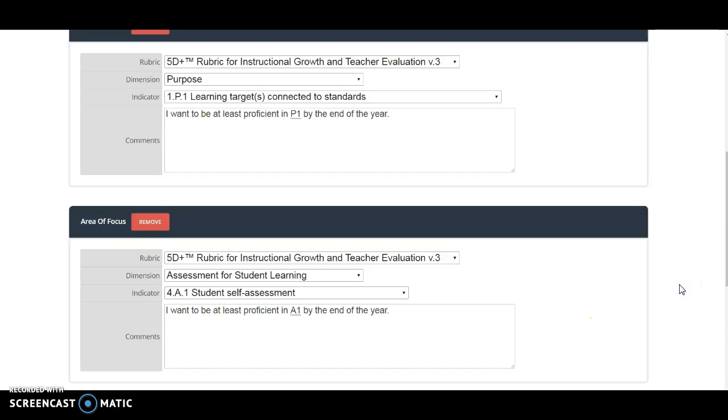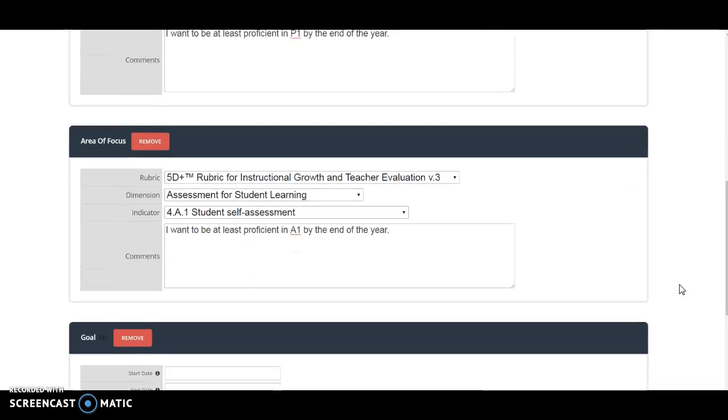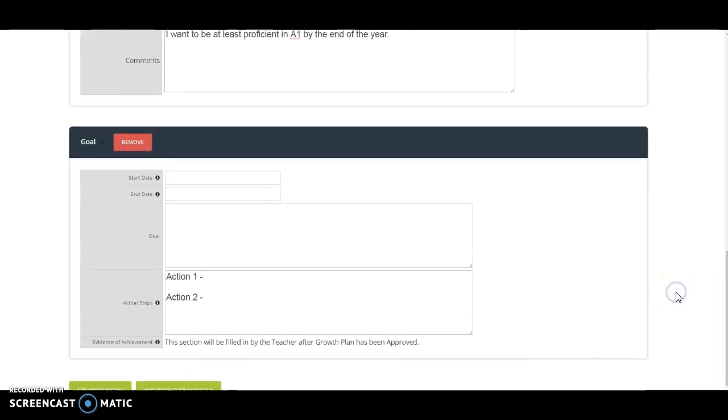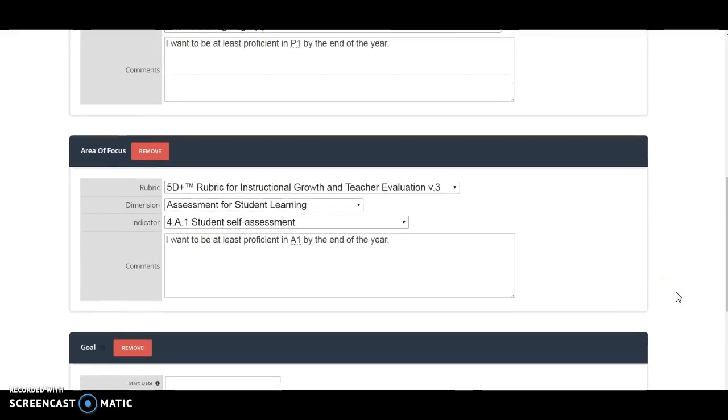Everyone needs to have at least 2 areas of focus. You can have a third area of focus if you want, but please don't go beyond 3. If you wanted to add a third one, once again, you go down to the bottom of the page and click on Add Another Area of Focus. Once again, I'm not going to do that in this demonstration because 2 would be fine.